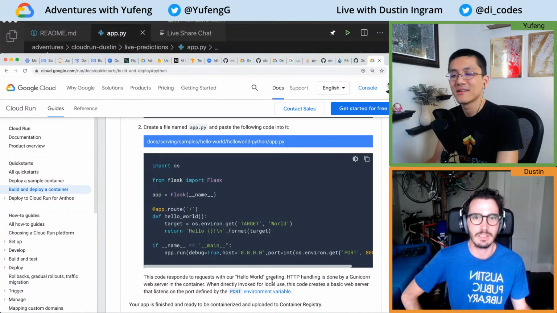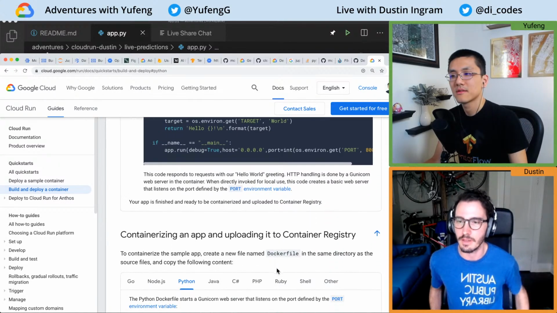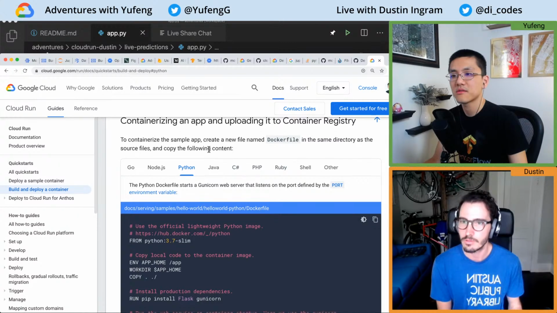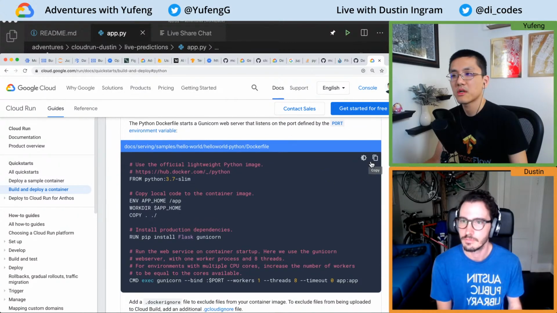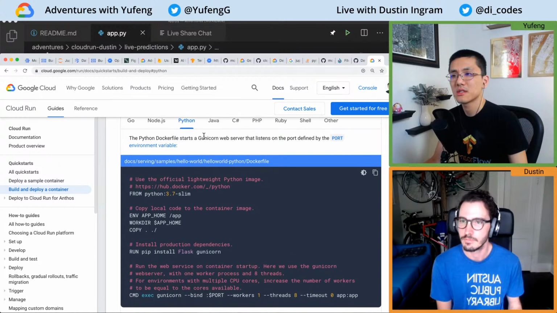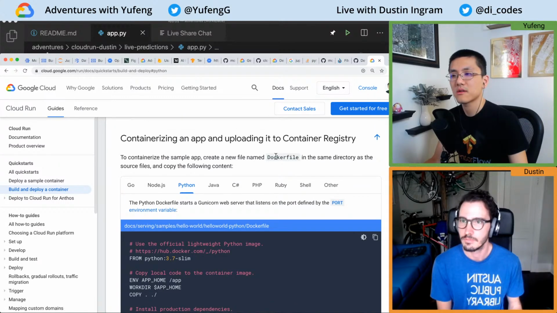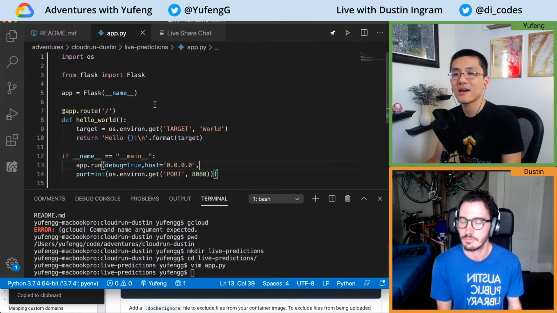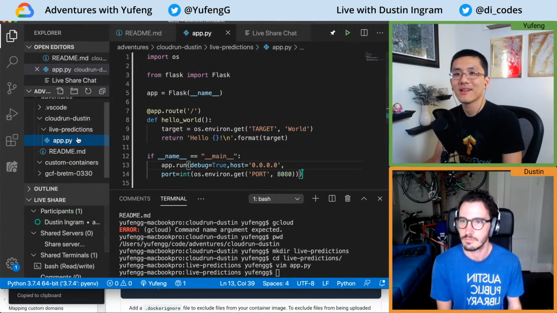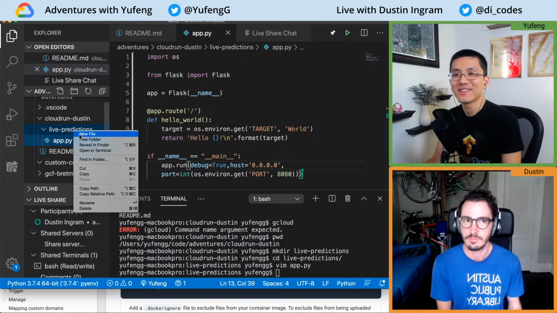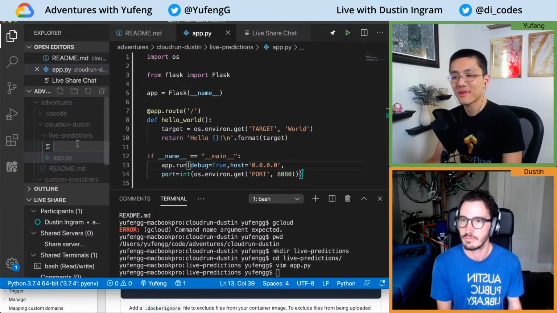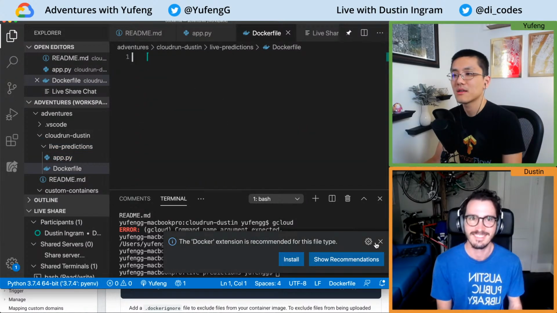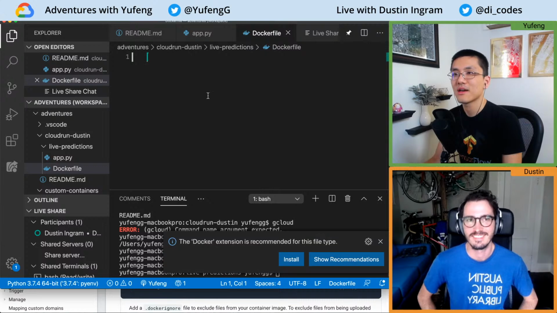So the next step would be our Dockerfile. We're going to define the runtime for our container. It says containerizing an app and uploading it to a container registry. It looks like we want to create a new file named Dockerfile. Copy the file and content, and just for variety's sake, I'll make this file not the way I made the last file. I'm going to right click on live predictions, make a new file. We'll call it Dockerfile, and it'll open here, and the Docker extension is recommended for this file type.